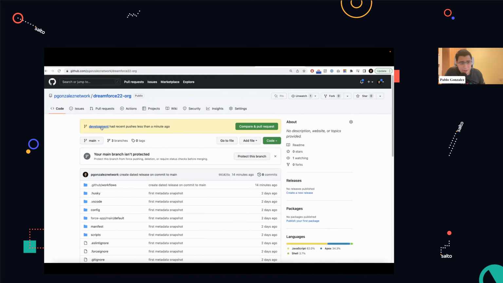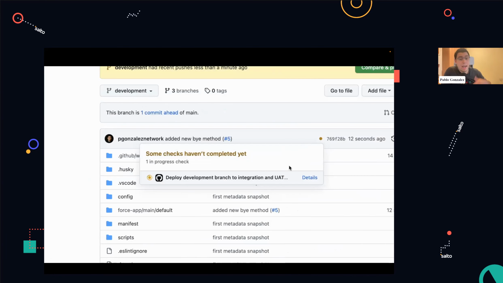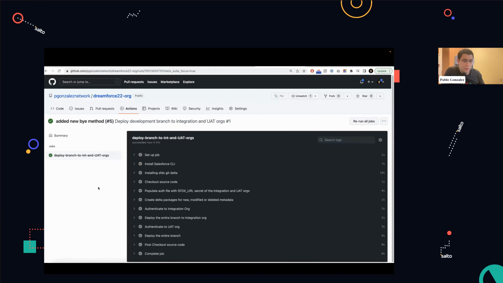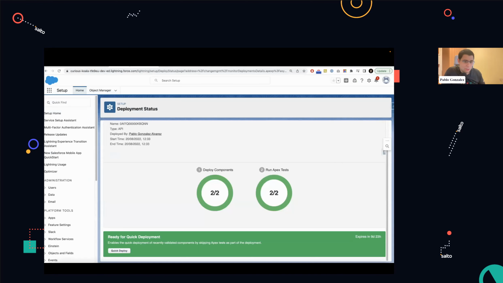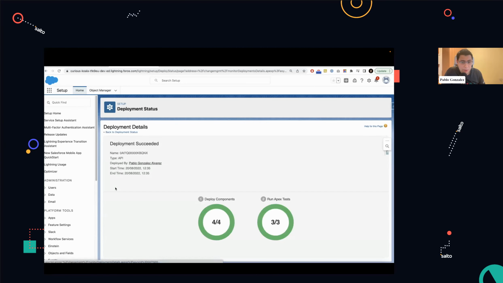Now that the development branch has had something pushed onto it, there's the second workflow kicking in, right? So now we're going to deploy the entire branch over to the UAT environment. And so if we go back to our UAT, we'll see that now there's going to be a successful deployment. It will also deploy to the integration sandbox as well. And we can see that here all the tests were run because that's what I specified in my YAML file.